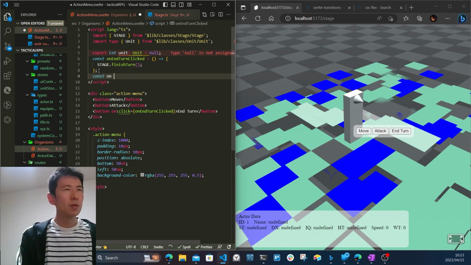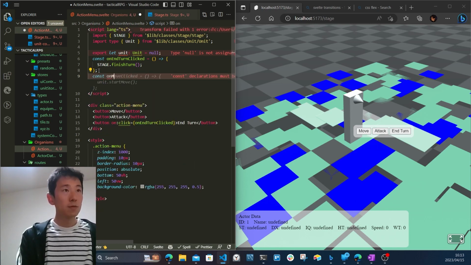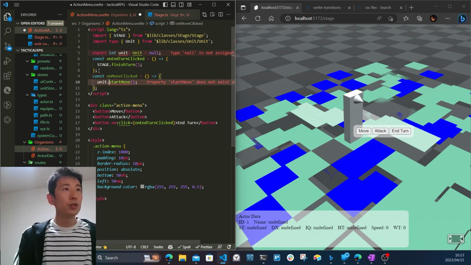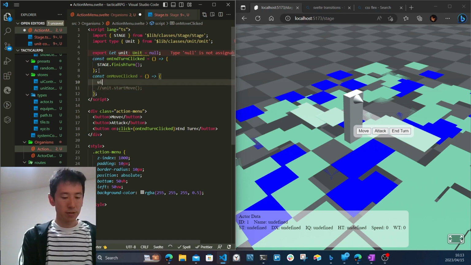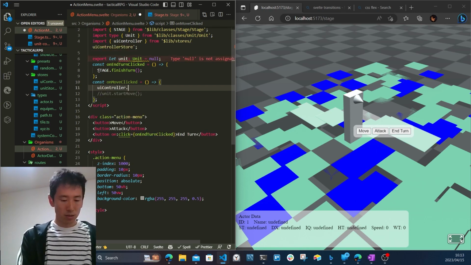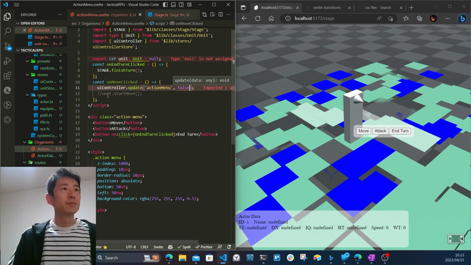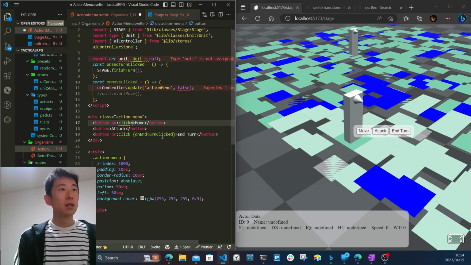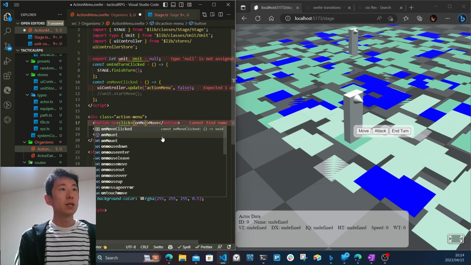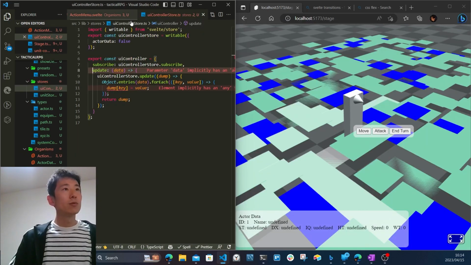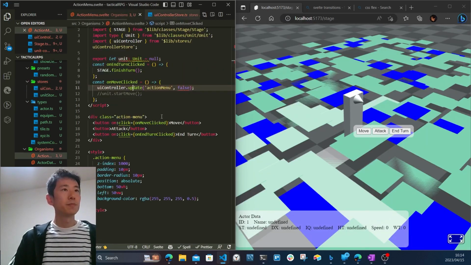Const move clicked. Okay, you need to stop move. No, that's not really the case. It's actually the case for the UI to be hidden. UI controller update, action menu, false. On click, on move clicked. Oh, data. Right, so you have to pass the object.